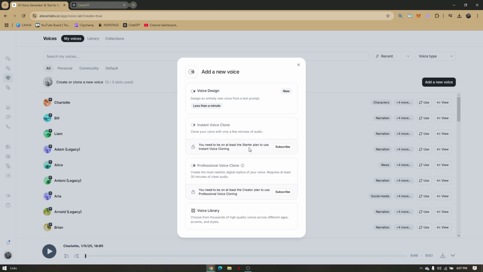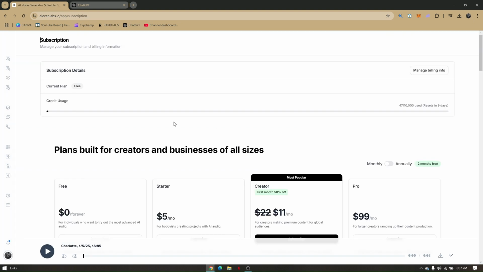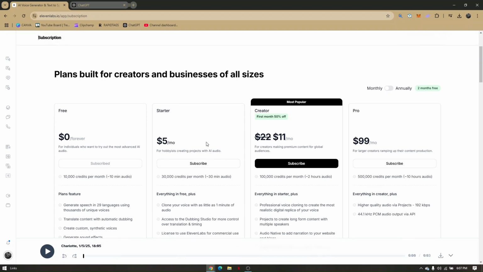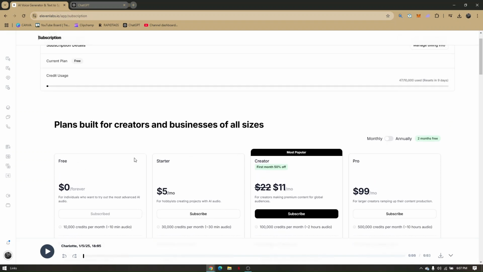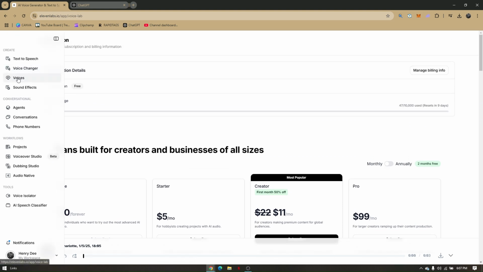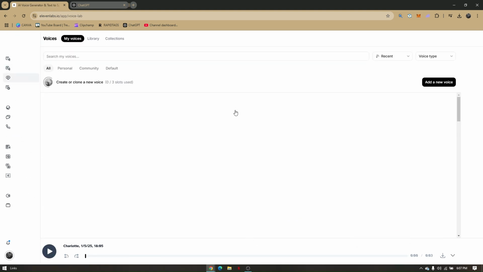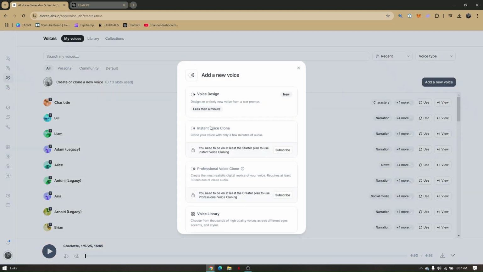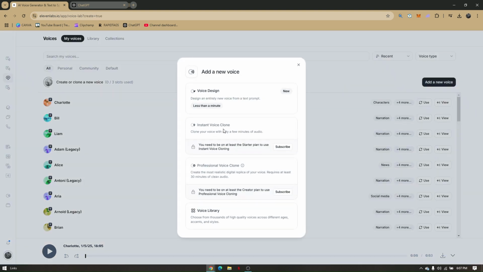You should at least subscribe to one of the subscriptions on 11 Labs for you to take advantage of this specific feature, which is cloning your voice. Now, once you have subscribed to either a Starter or a Creator pack on 11 Labs, you should be able to click or use the option that says Instant Voice Clone.